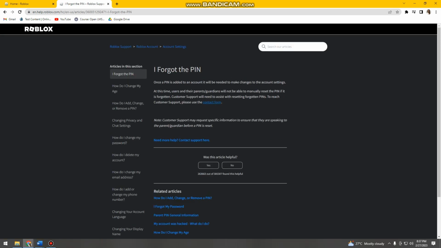So in here, once a PIN is added to an account, it will be needed to make changes to the account settings. At this time, users and their parents or guardians will not be able to manually reset the PIN if it is forgotten. Customer support will need to assist with resetting forgotten PINs. To reach customer support, please use the contact form.